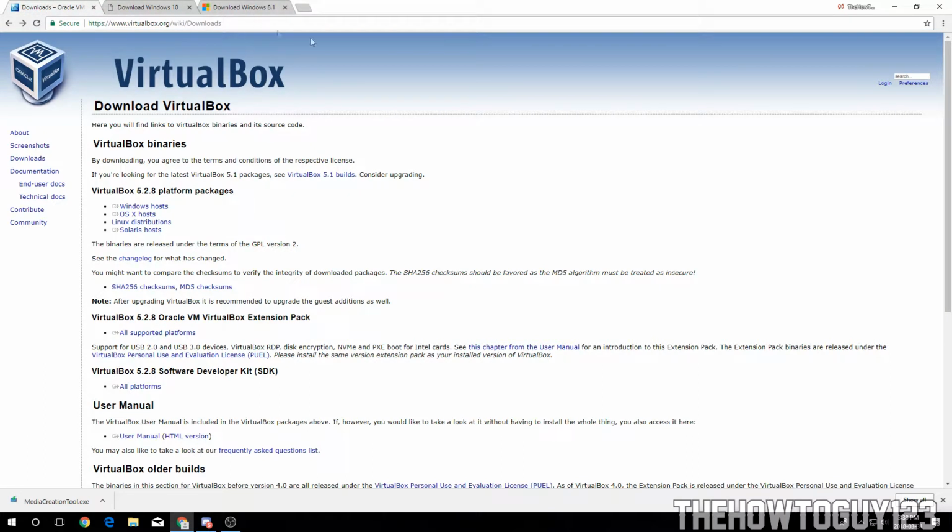So to actually download VirtualBox, this link will be in the description. Just come down here to VirtualBox. Right now it's on version 5.2.8, and then download for Windows or whatever operating system you're going to be using. I'm on Windows 10, so I'm going to download Windows hosts. If you're on Windows 8 or 8.1, download this one. If you're on Mac, then download this one, and Linux, download this one. So click on it, and it's going to go ahead and download.